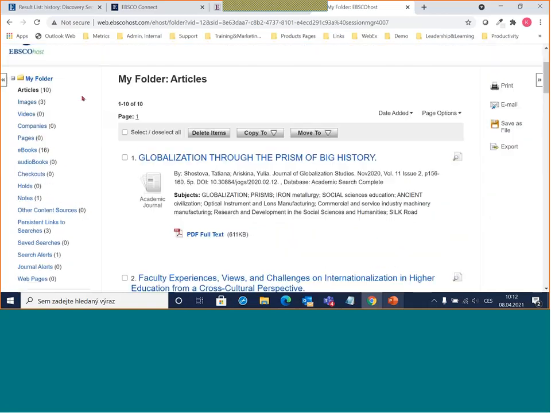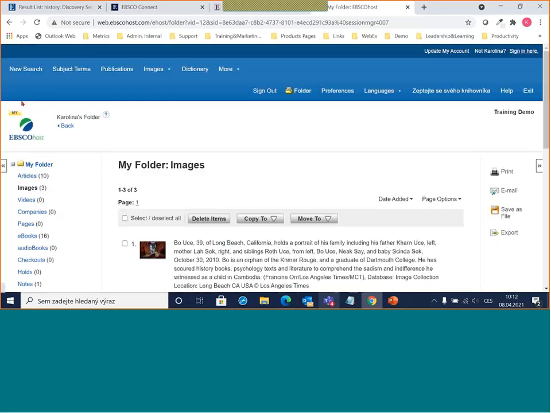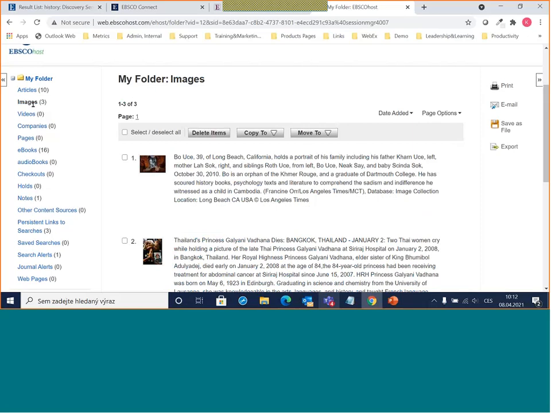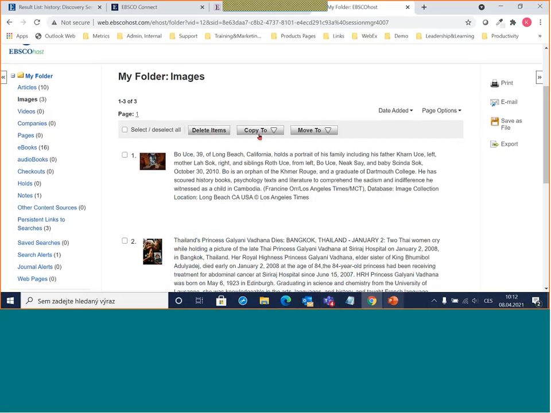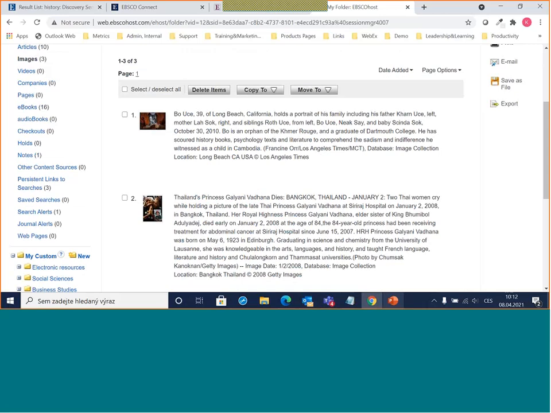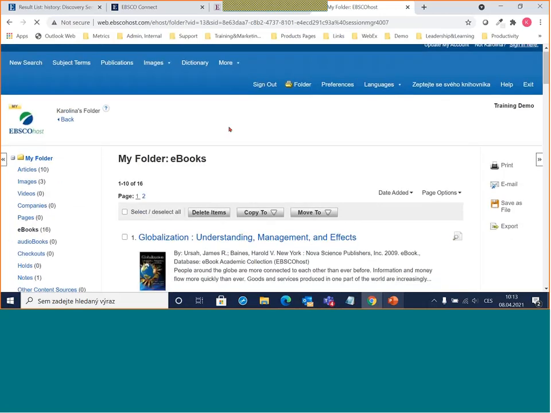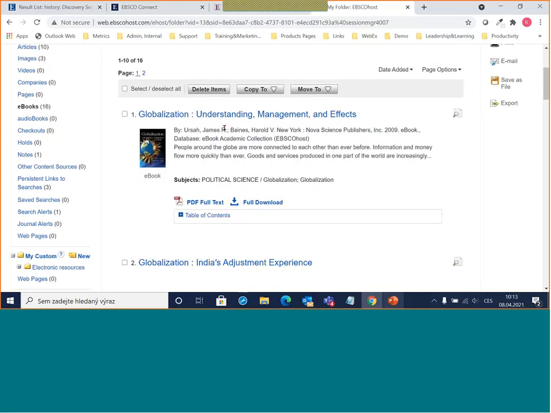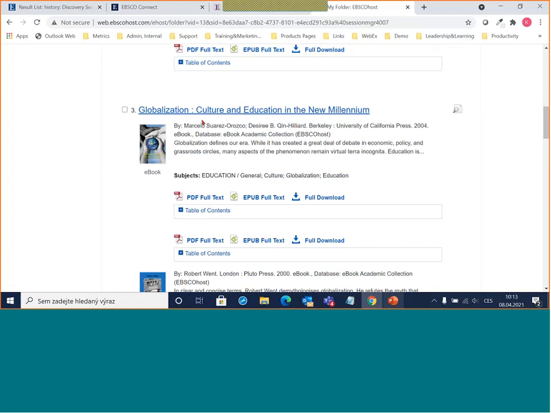On the left-hand side, here we have different sections. If I put any article through the database, I will find it here in the article section. Actually, they appear in the middle column. The same I can do with images. If I put any images into my folder, they will appear in this section, and I always find them here. The same I can do with videos, with company information, with ebooks. So these are all ebooks that I've put in my folder previously, and I can always find them here.